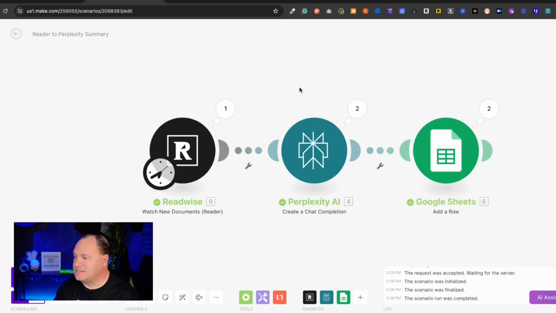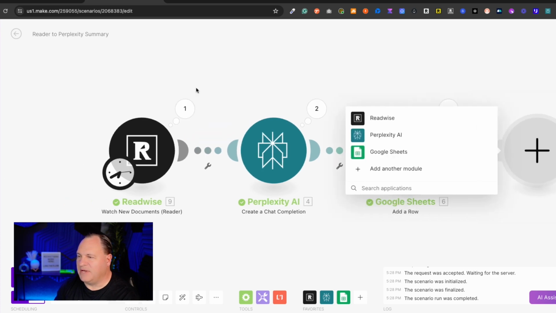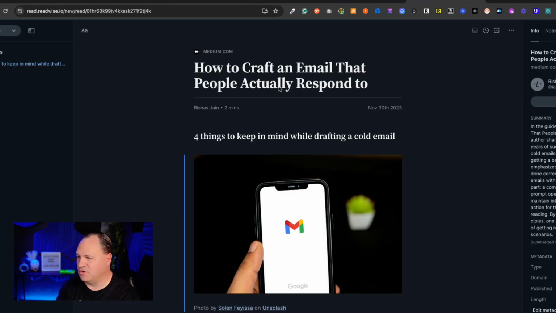And when that's done, we're going to put it into a Google Sheet. So basically the way that would work is you would go to Medium, something like this, like "Craft an email that people actually respond to." I've actually added it to my Readwise account. So if you go over here, here it is. And we're going to go back over here.